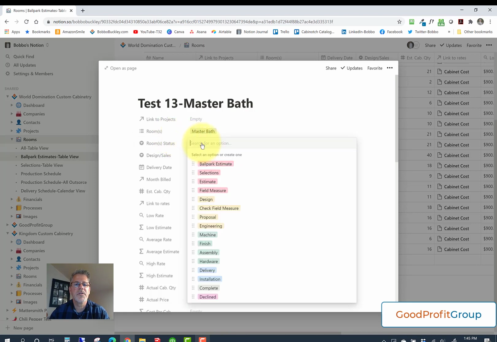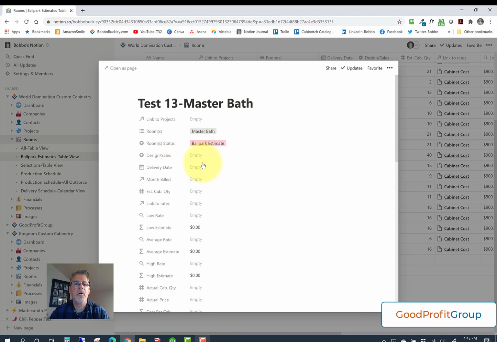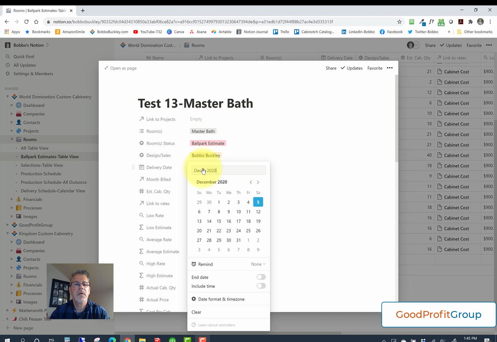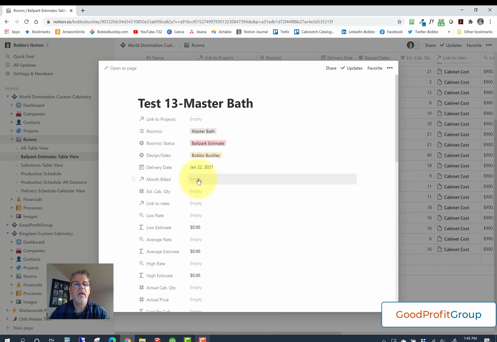Then you give the room a status. We're starting out, so we'd be doing a ballpark estimate, which is what we're doing. Then we would choose the designer salesperson, give it a proposed delivery date. Doesn't necessarily mean it'll actually be the delivery date. We can skip this field until we get to the point where we're ready to build the job. But to get this ballpark estimate, all we have to do is put in here an estimated cabinet quantity. So I'm going to say there's 21 cabinets.